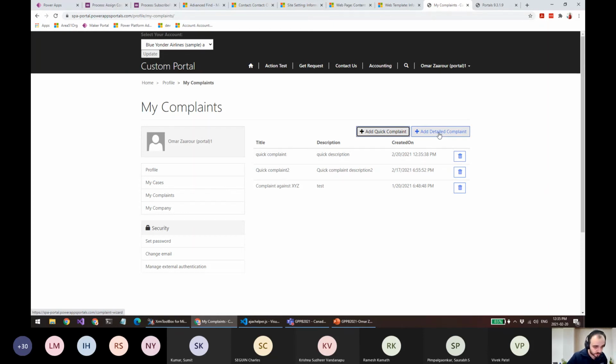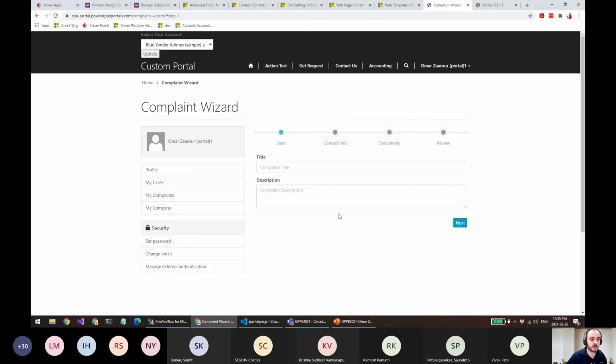Detailed complaint, on the other hand, is where I tried to mimic a wizard-like complaint. My goal here was that this wizard is a plugin for jQuery. It's called Smart Wizard, I guess. I just plugged it in, and it just works.